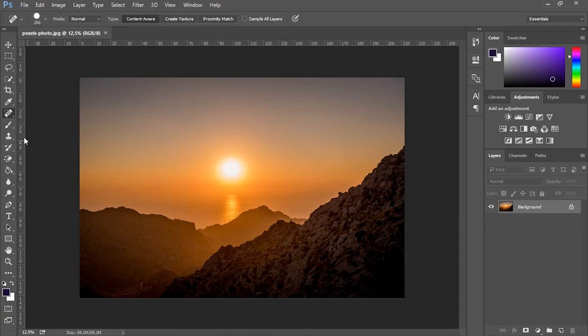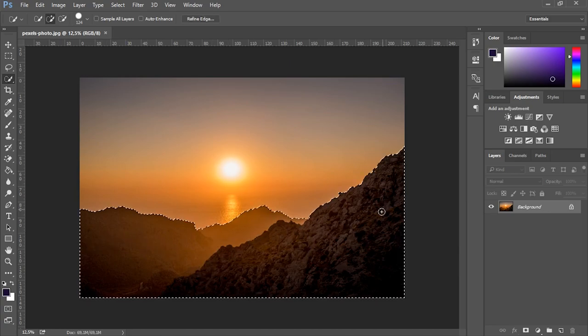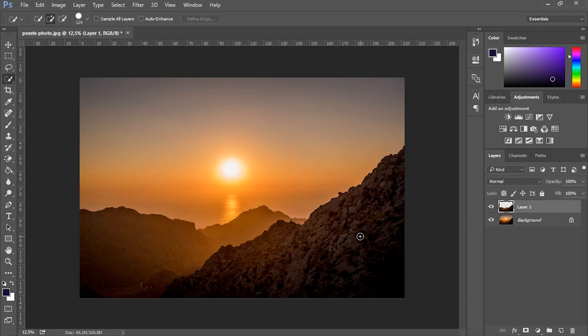So we're going to start by using the quick selection tool. And we're gonna select this part of the picture right here. And we're going to press Ctrl C to copy it and then press Ctrl V to paste it. And we're going to rename it to middle ground so that we can stay organized.